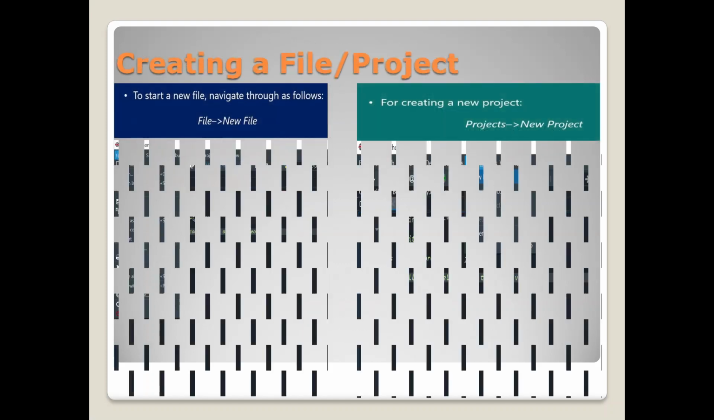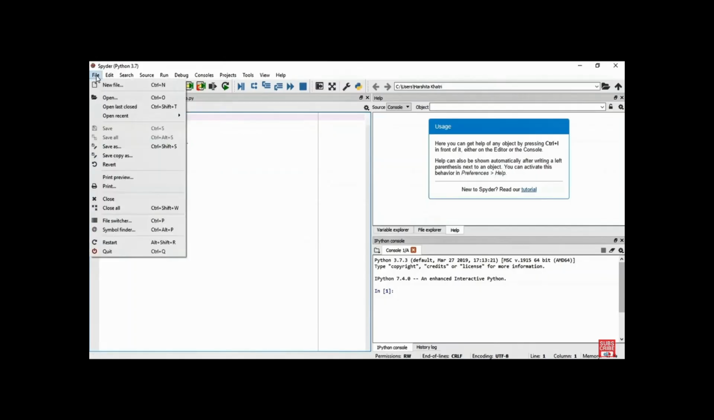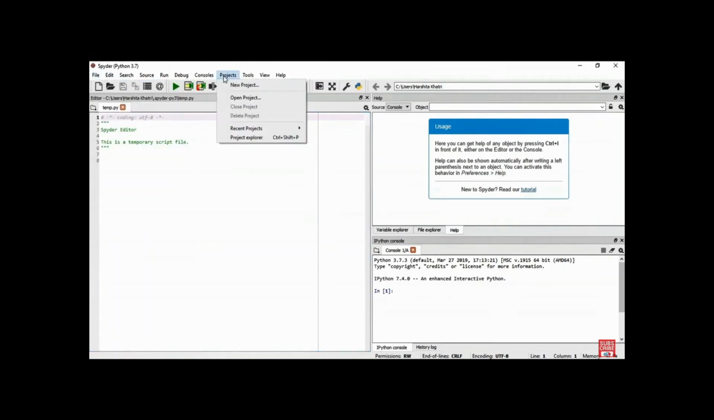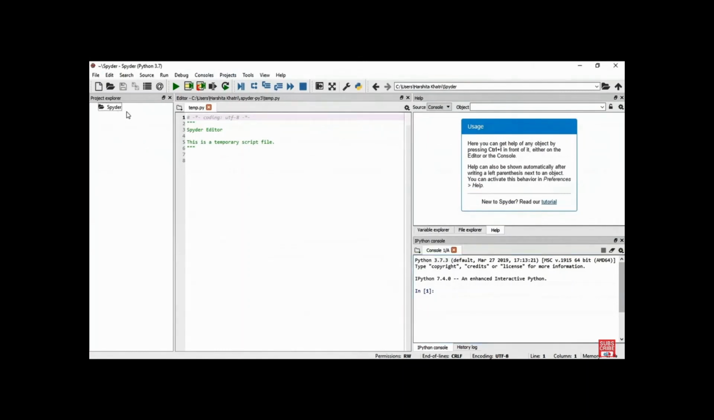Okay, so once you're done with the installation and have launched Spyder, you can create new files and projects to write your code. To create a new file, all you have to do is click on the file option and choose the new file option. To create a new project, go to the project menu and click on new project. Give some name to your project and click on create. So as you can see, the moment I created a new project, it has opened up the project explorer. With the help of this component, you can switch easily between different projects that you've created.